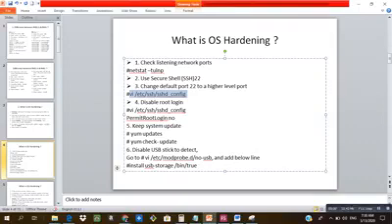Disable root login. It is also recommended that you should not use a root login and instead create some other user and provide admin privileges to that user and use it with the sudo command. That also can be done using the sshd config file. You only have to mention PermitRootLogin as no.